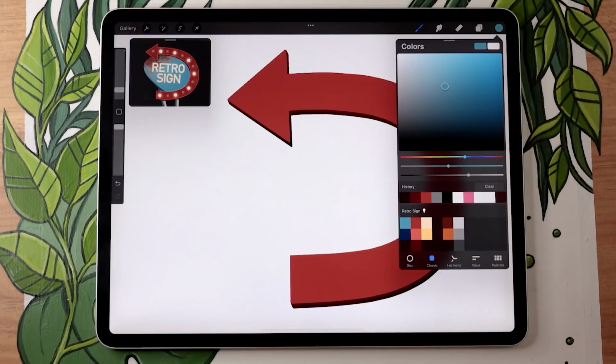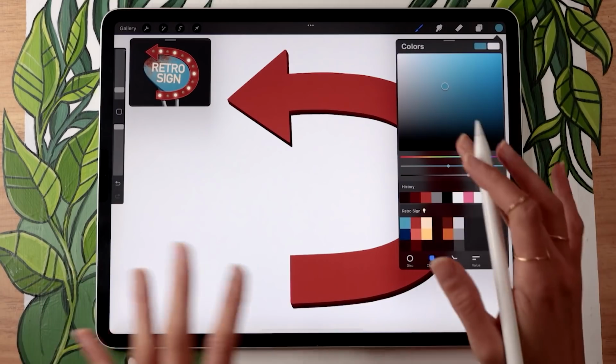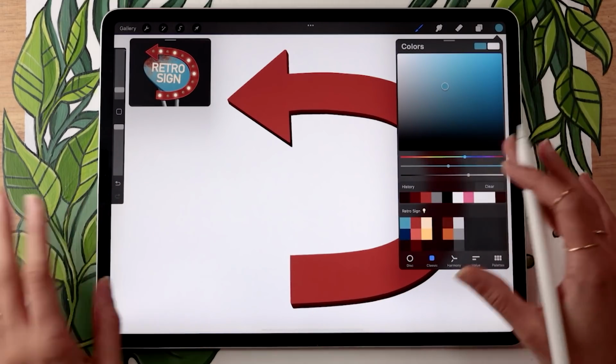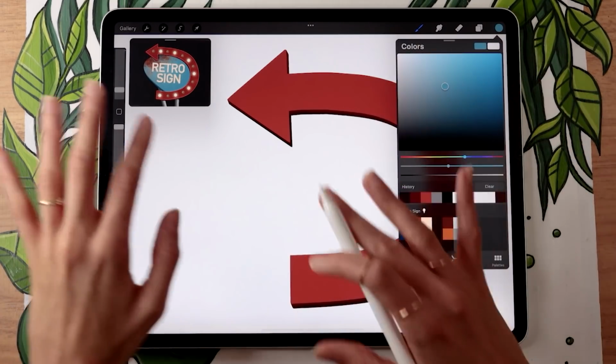Like I said earlier in the video, 3D brushes are really popular right now. I don't know how all of them work. The one I made works in a way that you can pick two different colors and then Procreate is going to use the two colors you picked and merge them to create this 3D effect.